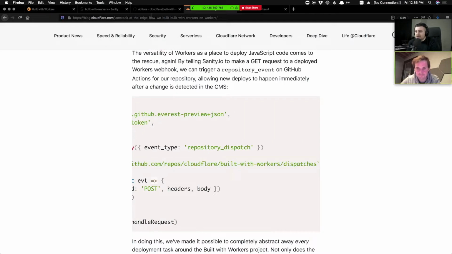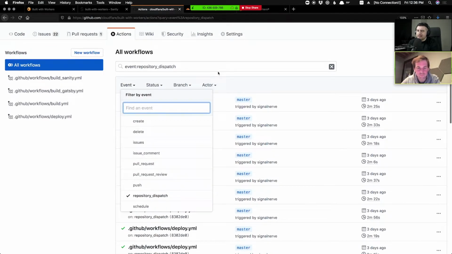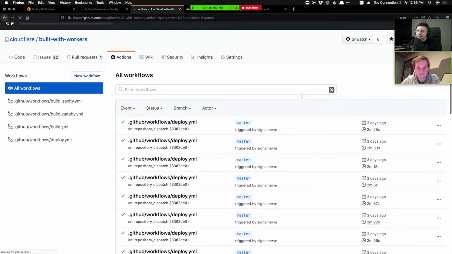So anytime something changes in Sanity, like any of our content changes, or we reorder the layout of the UI and stuff like that, one of these fires off. Yeah, and we've been really happy with that.